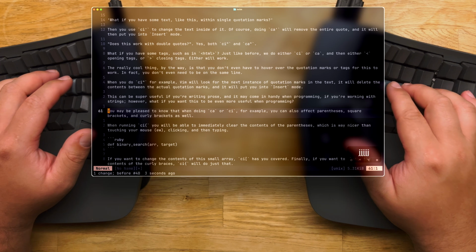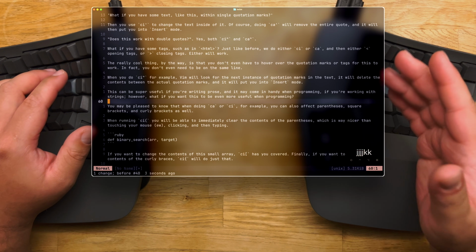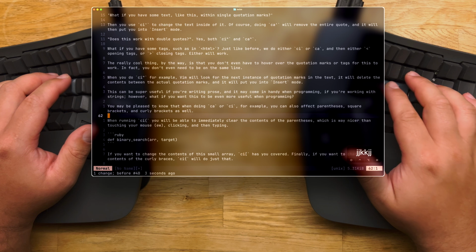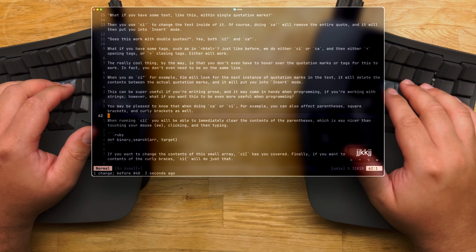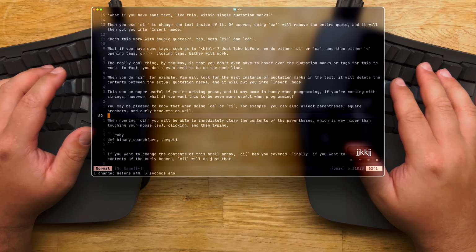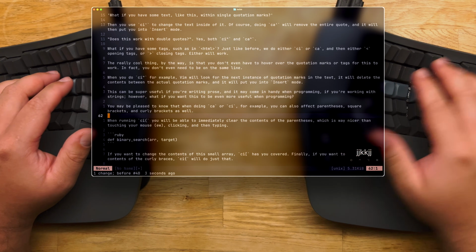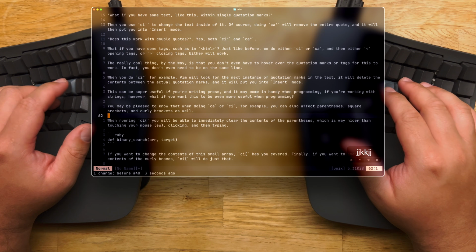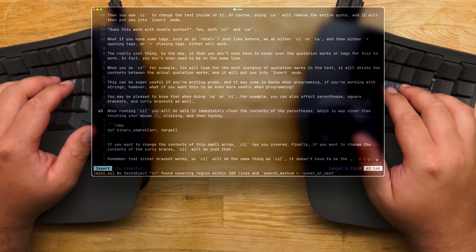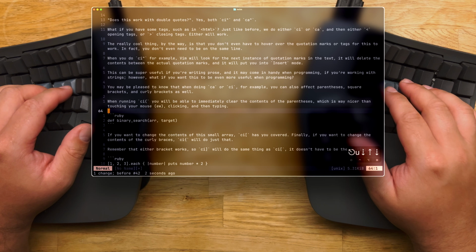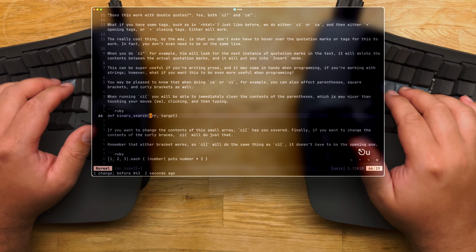Now here's where it gets real nerdy. You may be pleased to know that when doing CA or CI, for example, you can also affect parentheses, square brackets, and curly brackets as well. When running CI open bracket, you will be able to immediately clear the contents of the parentheses, which is way nicer than touching your mouse, clicking, and then typing. So notice that we're above it, we're not even on the line below. CI open, there we go. Well, it actually did this one here, because you didn't see that. CI, there we go. Isn't that beautiful?